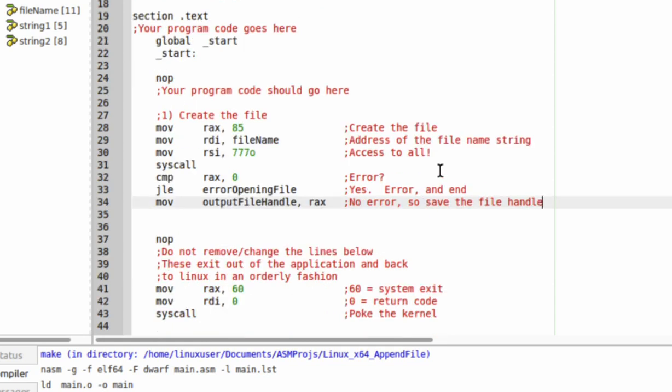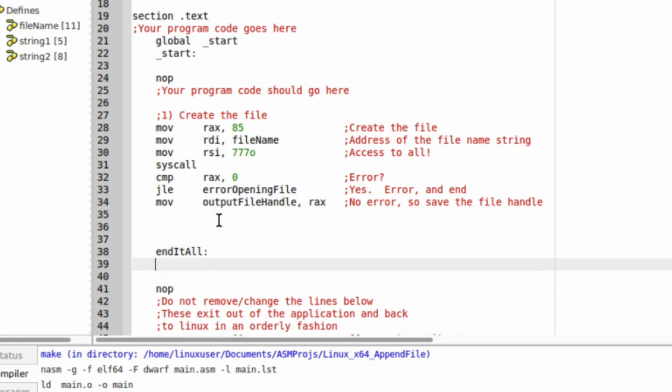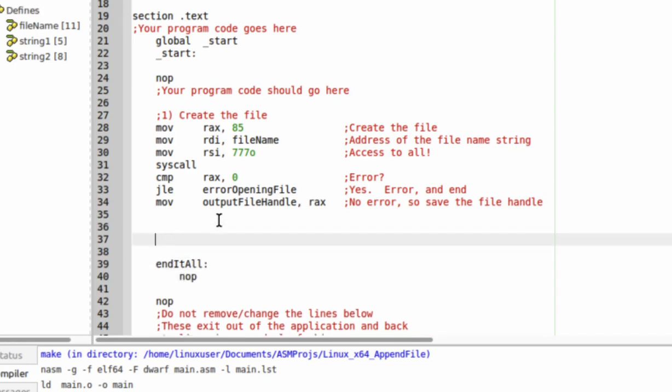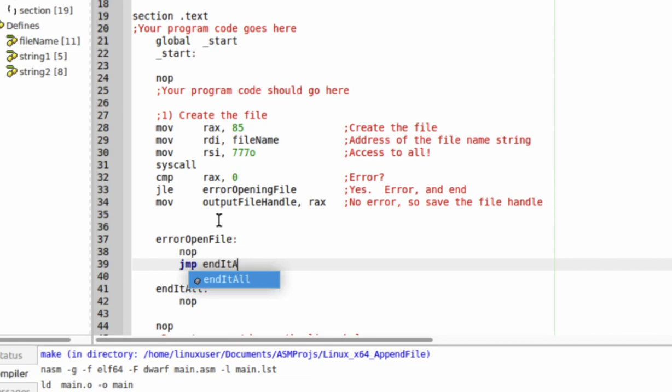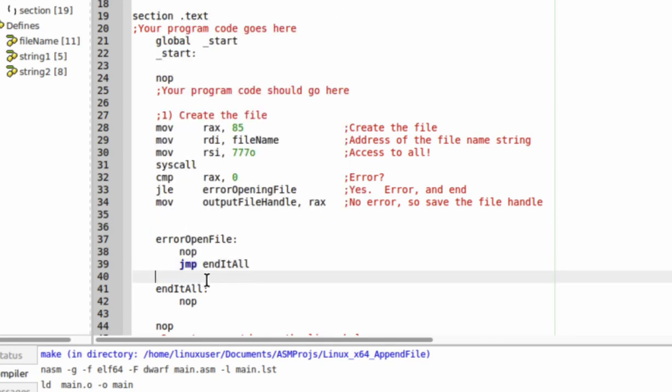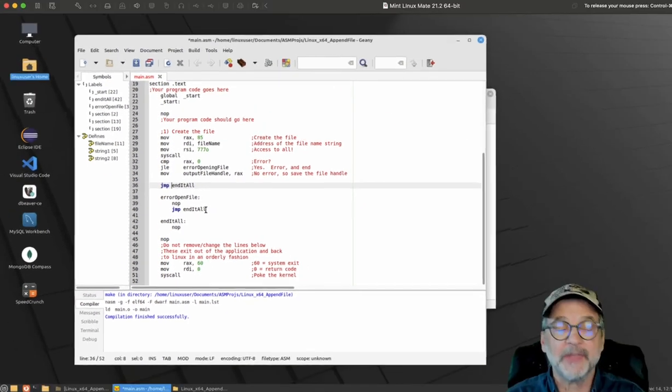All right, now we have to create some labels here. So I'm going to create a label called end it all. Just put a no op there. And then I'm going to create another label called error open file. I'll put a no op there, and then we're going to jump to end it all. Now that seems to be kind of redundant, right? Why jump to the next line of code? Well, we might put something in between there. We might put something like another error condition, so it's always good to do that. And then at the very end, I'm just going to say jump to end it all. So if there's no errors, we're just going to jump to the bottom. All right, so that should create the file.